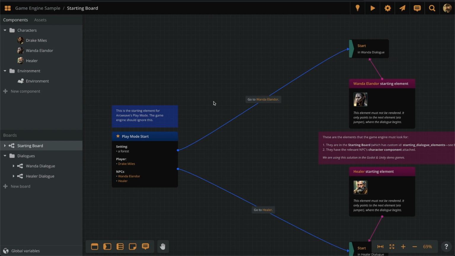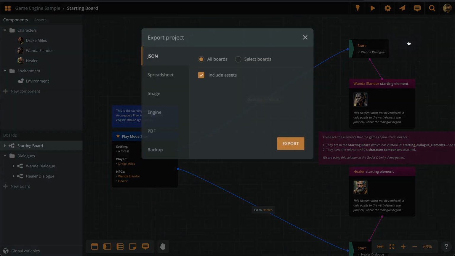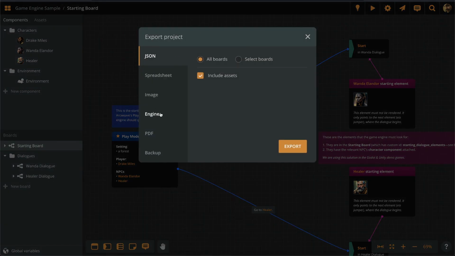Let's now have a look at our second option, which is available to free and pro accounts as well, and that is to export an Arcweave JSON file and drop it among the Unreal Engine project files. We go to Share and Export and choose Export, and then go to the Engine tab, and we pick Export for Unreal. This basically generates the Arcweave JSON, but optimized to be used specifically in the Unreal Engine. So now we click Export and save our JSON file.